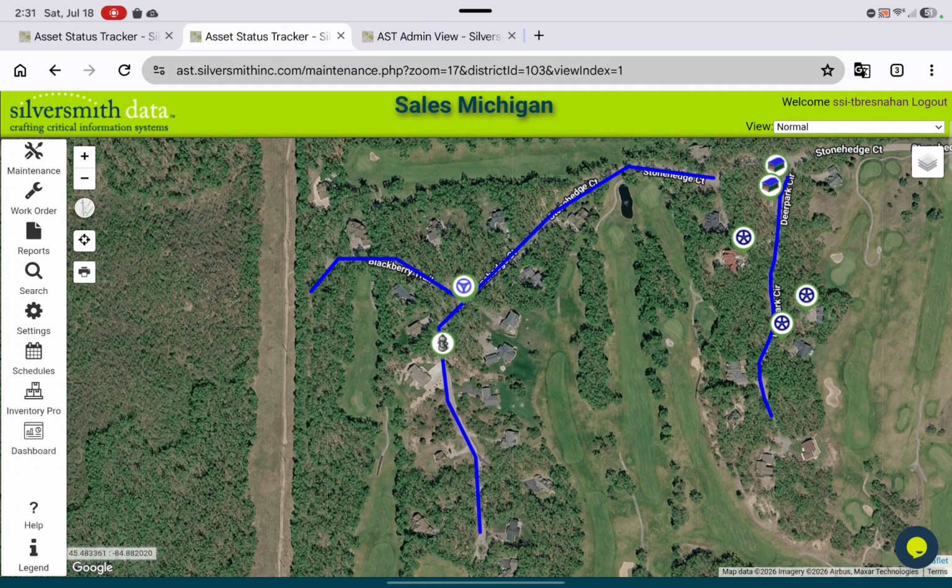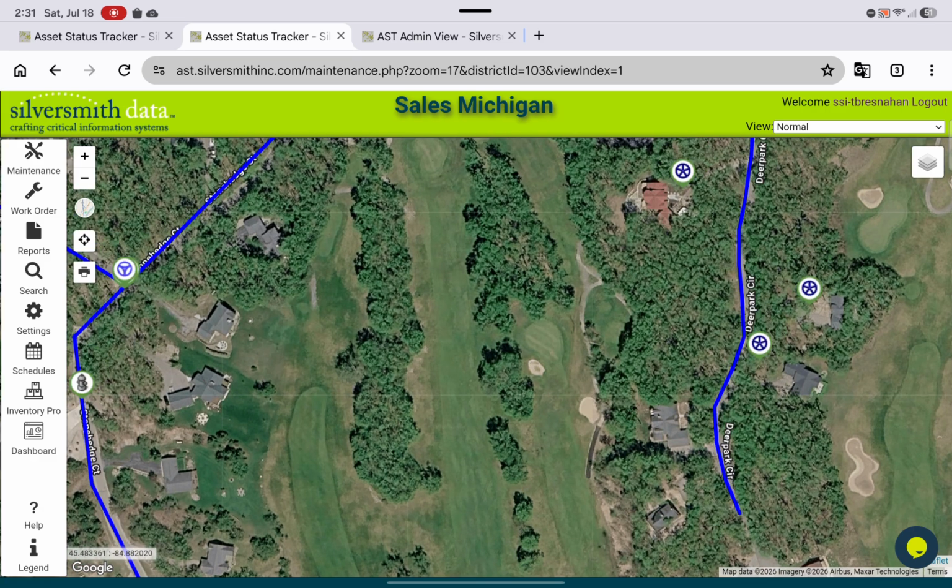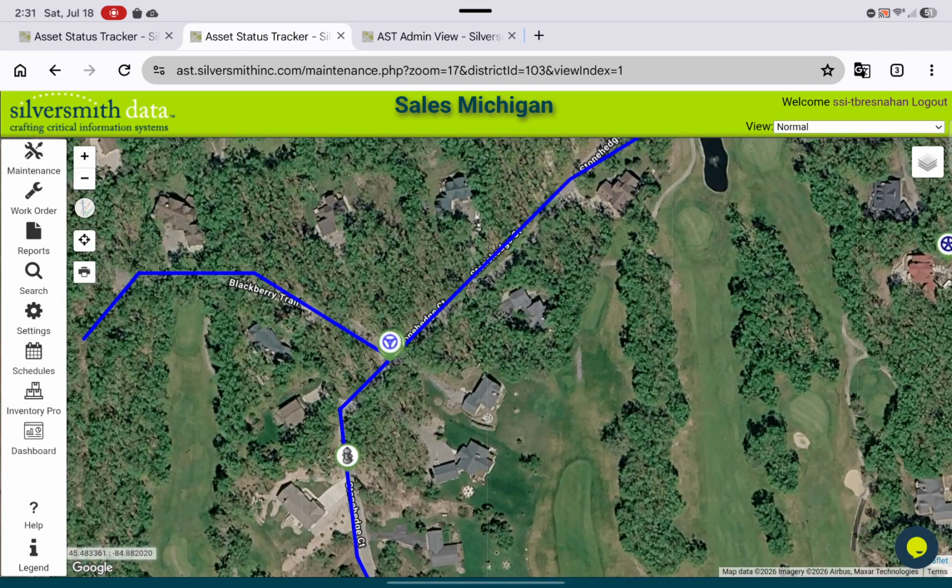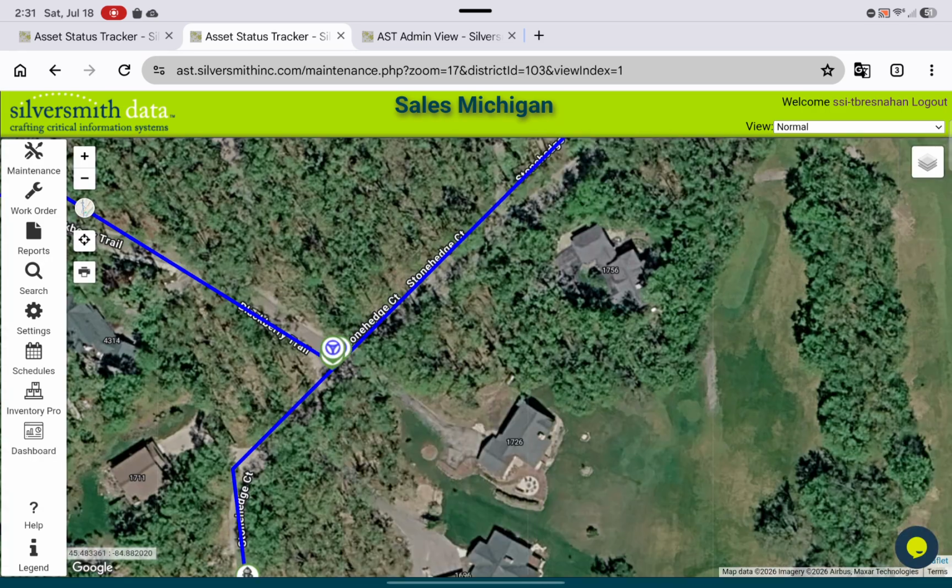This video will just be a quick look at how you can use the system. So I just randomly put down some assets, including the water main. We've got a hydrant, we've got some curb boxes, and we've got some valves. But there's a couple ways that you can add the assets.